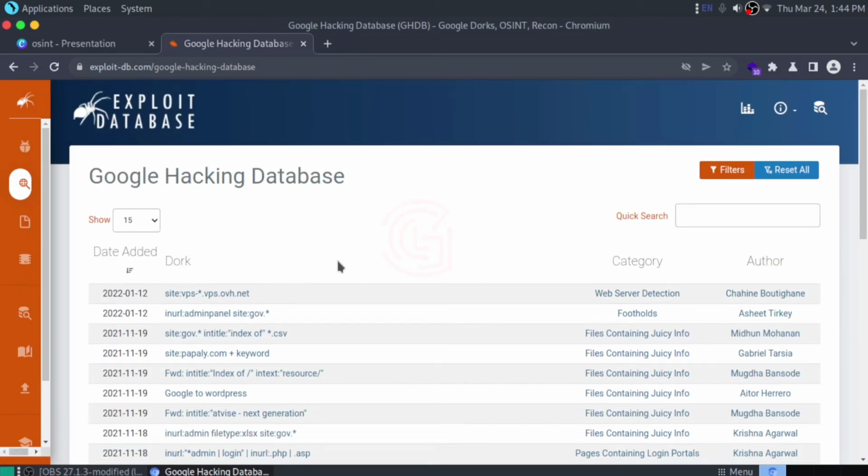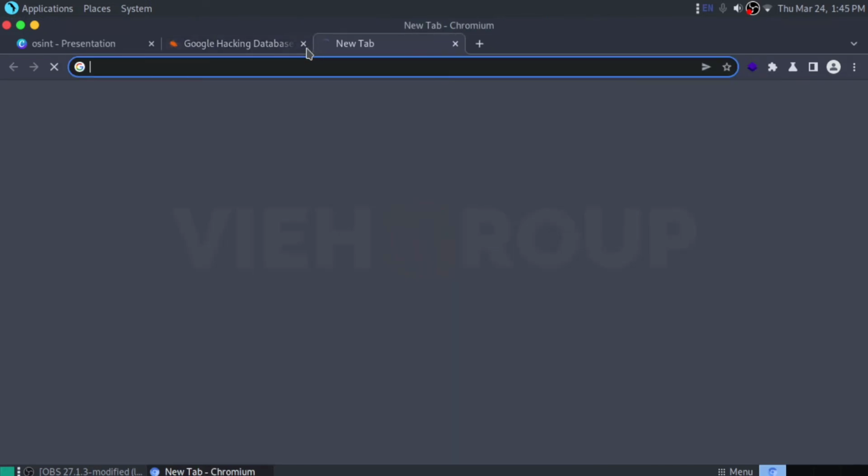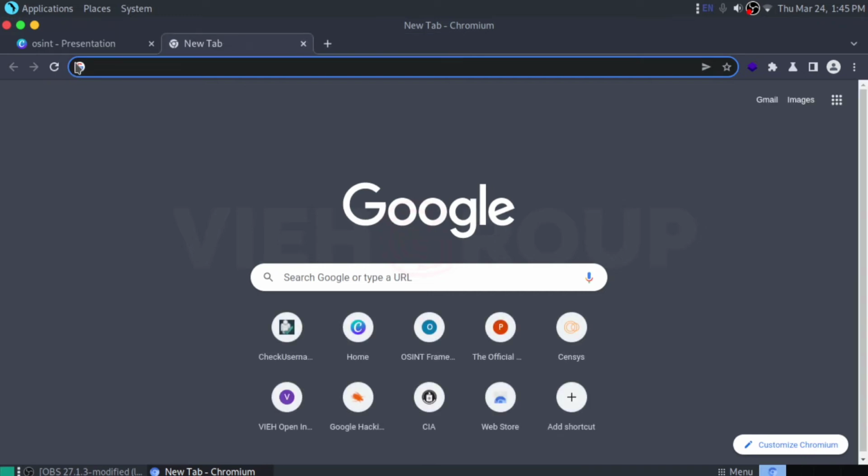So this dork is something like, if you copy this thing and paste it on Chrome, Google, then most probably you'll get a lot of web server detections. If you paste this on Google, then you'll get a lot of files containing juicy information. So this is how you can use Google dorks. This is very helpful. Even if I investigate any crime, then in most cases Google dorks play a very vital role. So let me show you some examples of how you can use them. Right now I'm using Google as a default browser and default search engine, sorry.